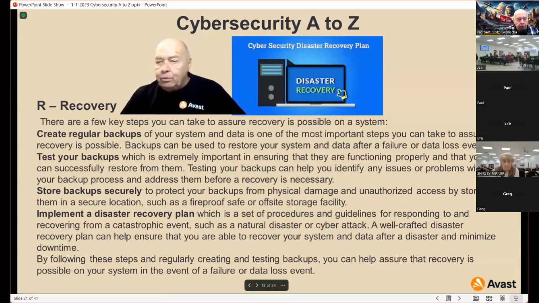Test your backups, which is extremely important in ensuring that they are functioning properly and that you can successfully restore from them. Testing your backups can help you identify any issues or problems with your backup process and address them before a recovery is necessary. Store backups securely to protect your backups from physical damage and unauthorized access by storing them in a secure location, such as a fireproof safe or off-site storage facility.